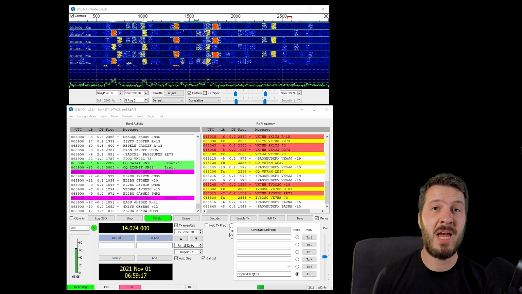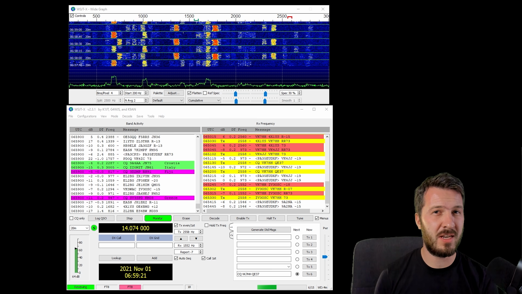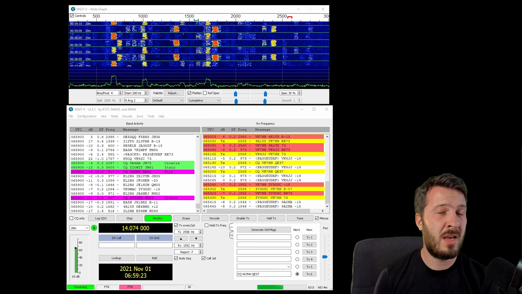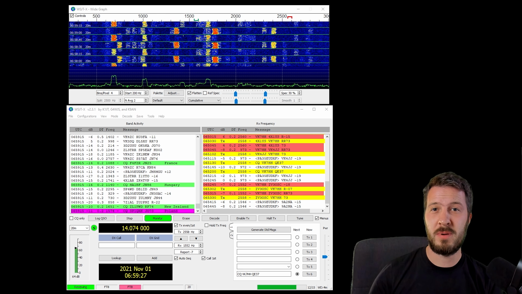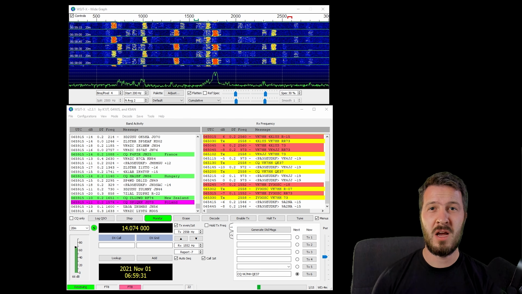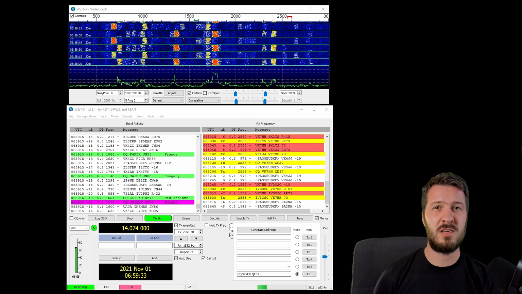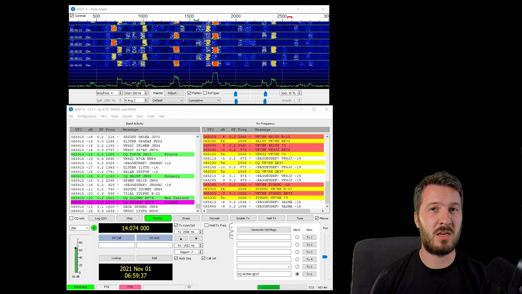So just a note on power levels. Some people get a little bit hung up on how much power you should be running or shouldn't be running sometimes. Now, being a weak signal mode, some people think that means QRP power only. Not necessarily. A good rule of thumb is only use the amount of power that you require to make a QSO.